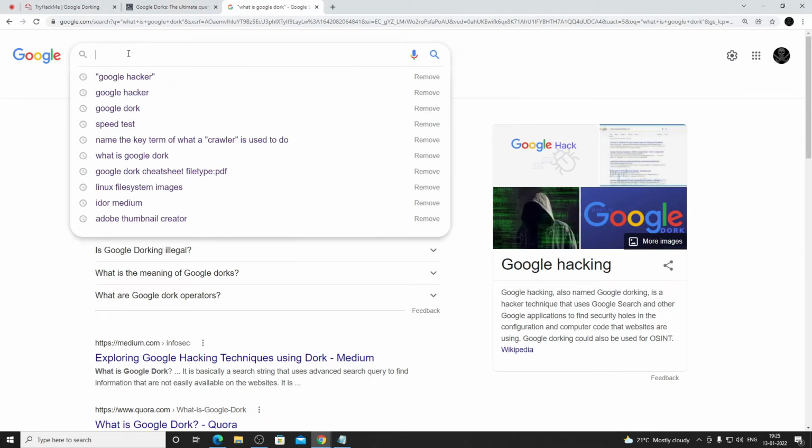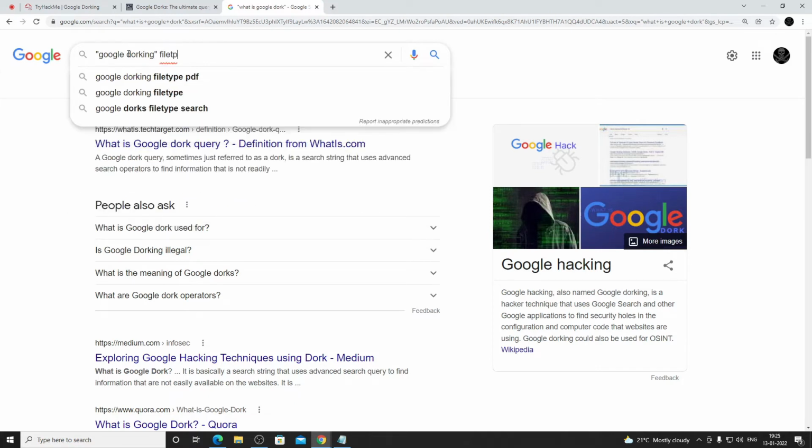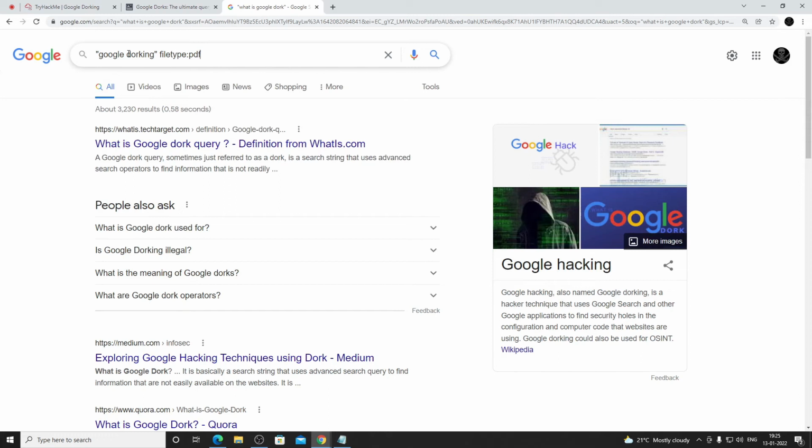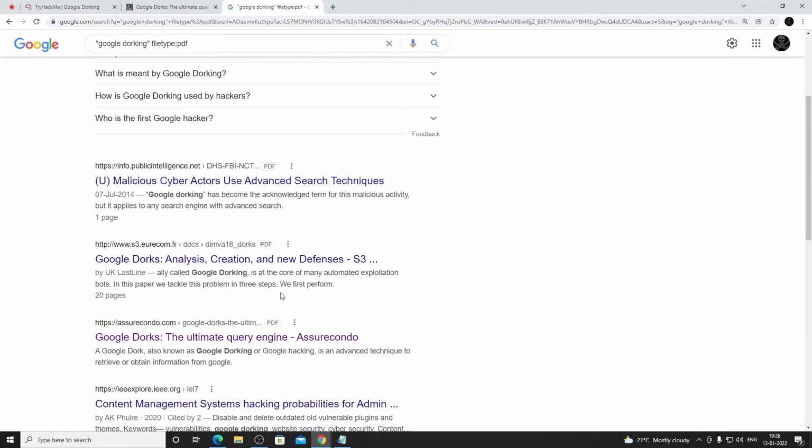For example, if you want to find any file that is related to Google Dorking, and you want to find files related to it which are in PDF format, you can use the filetype colon keyword and then put the type of that file. Okay, so this is what's called an advanced search, and when you do this, you are going to get PDF files which contain Google Dorking in the title or somewhere. Here you can directly see that it's a PDF file and you are directly getting Google Dorking somewhere in the PDF.